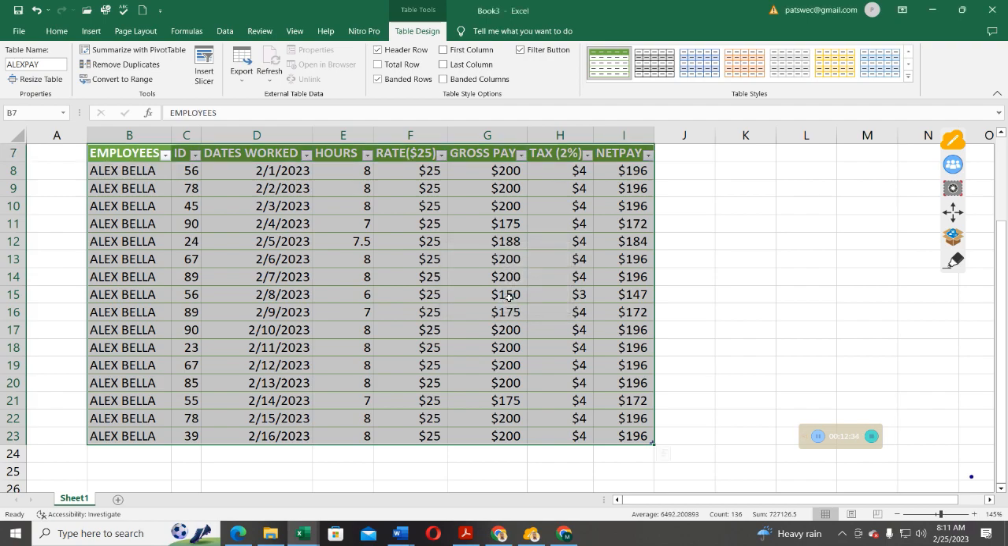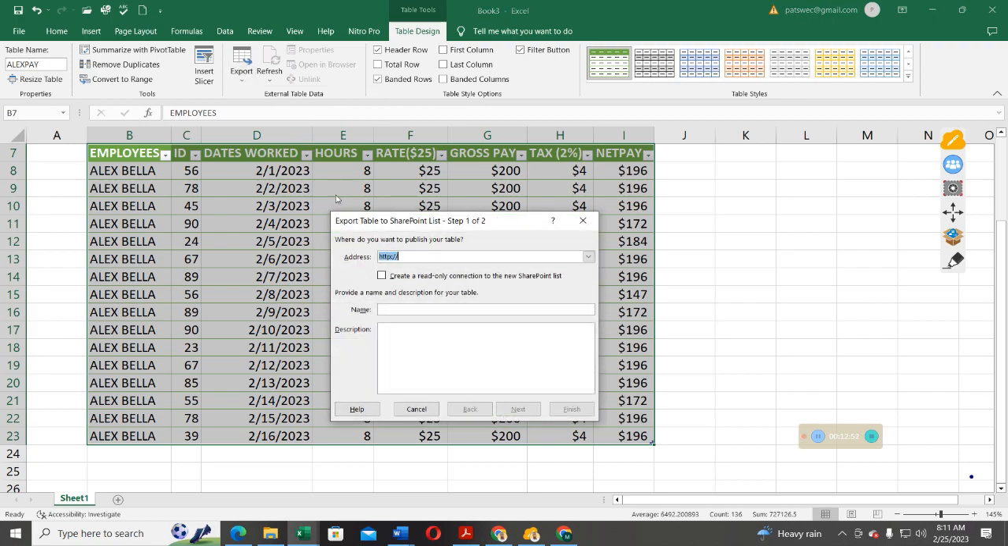So I press OK. After that, I want to see how I can export this to an external database, so it can be shared on the network. Here, go to export, and select export table to a shared point list. Here you need to select the address where you want to export your data by typing the URI. This is hypertext transfer protocol, and URI is the uniform resource locator. So you need to type the link where you want to export your data.